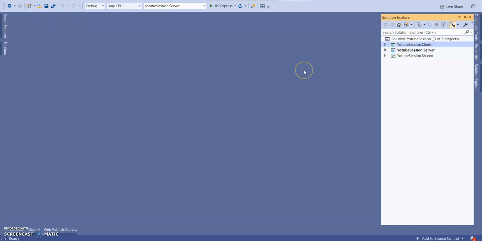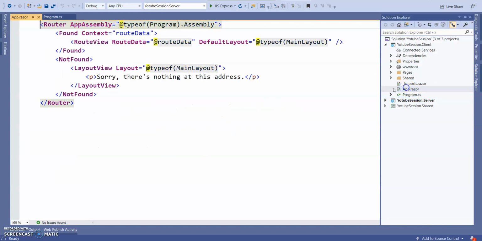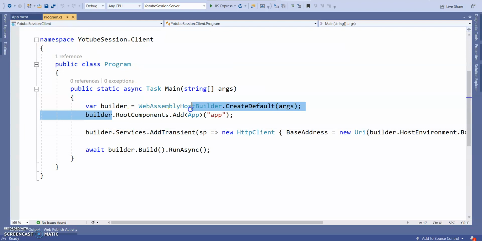Just like every .NET application, our Blazor WebAssembly also contains the program.cs file, which contains a static main method where we are adding a root component as app. So where is the app? If you keep the mouse here, it's showing it's a class, client.app. So this is adding the root component.